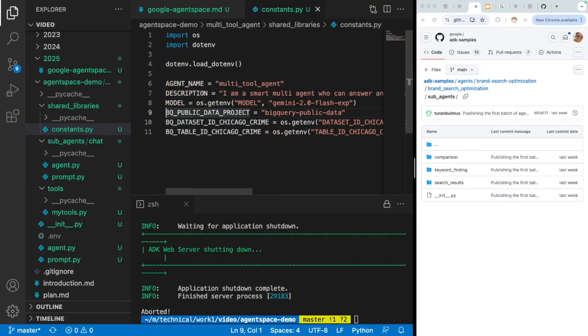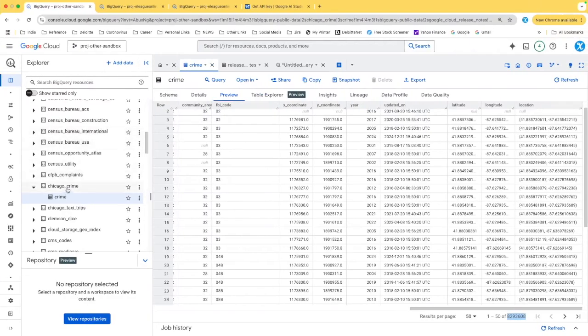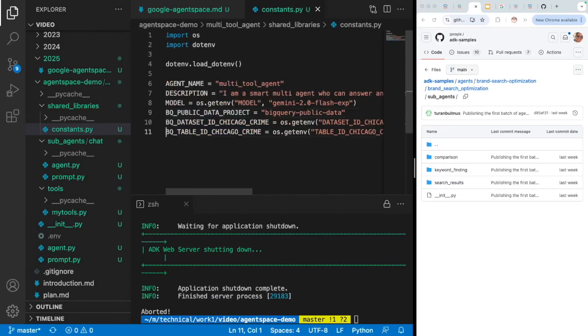Those are the 3 constants that we are going to be needing. One points to the BigQuery public data set project, which is called bigquery-public-data, the Chicago crime data set, which is chicago_crime, and the table ID is crime, like you see here. All of this is in the bigquery-public-data project. So those are our additional constants that we will need.